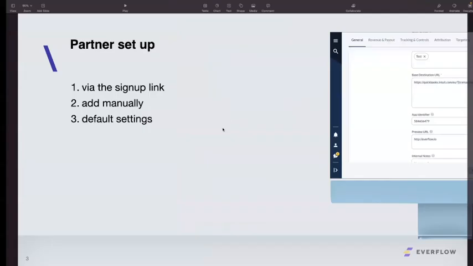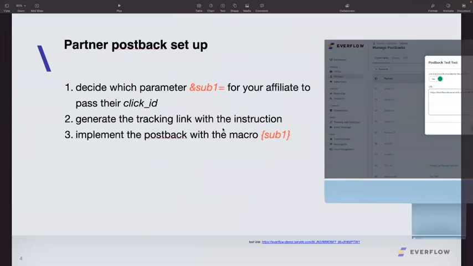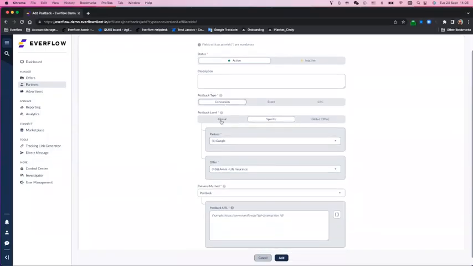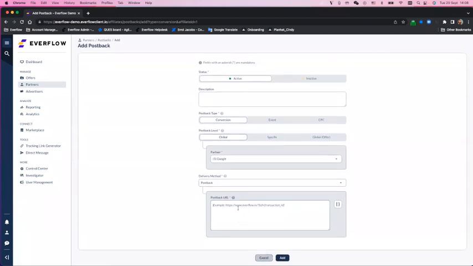So let's look at the postback really quick. First, when you add a partner postback, you need to decide which parameter you want your partner to pass their click ID. In this case, it would be sub 1. Then what you would do is add a postback here. We can look at it together. bs.flow.io, then question mark. And let's say the partner click ID is CID. Then you would put sub 1 here.